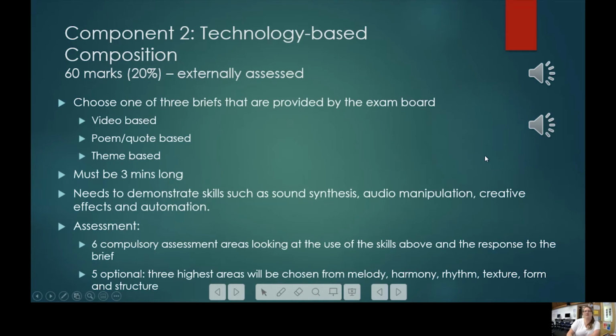So that's just some examples of some of the past students' work that they've created. And the way that it's assessed, they look at how you have used your skills to create your synthesis and manipulate your sounds, but also responding to the brief, so how well you've created it around the theme, or how well you've assigned the sounds to the video, etc. And then they also look at the compositional side, so melody, harmony, rhythm, texture, form and structure. So there's an element of making sure that you can compose musically as well as using the technology effectively.